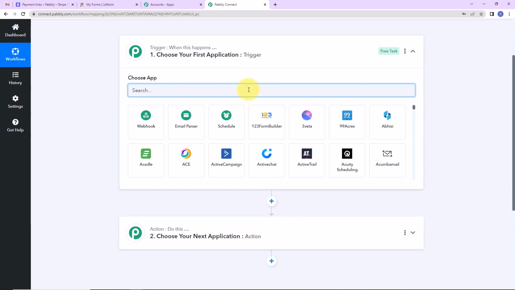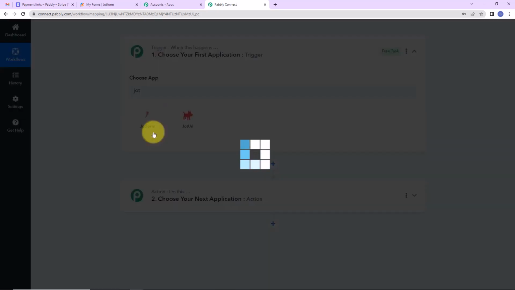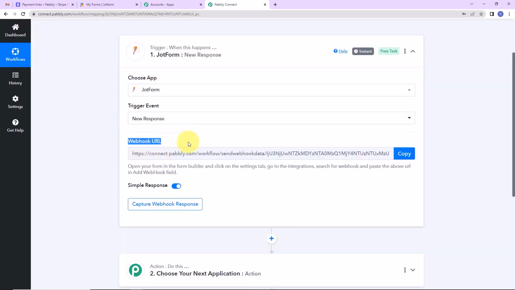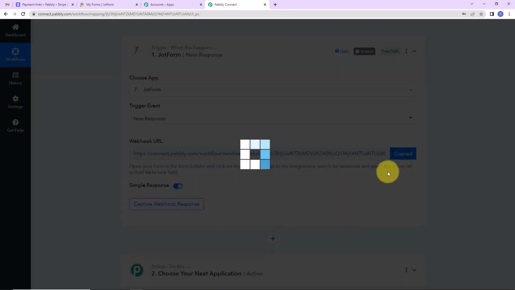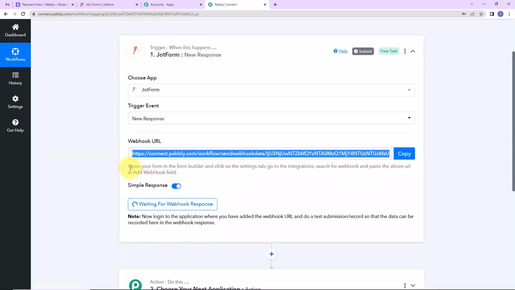As per this integration, my trigger application here will be Jotform. Let's click on this and the trigger event here will be new response. Now here you can see we have received a webhook URL. I'm going to copy this. And here we have been given the help desk. Please read this carefully. Let me show you what exactly we have to do.